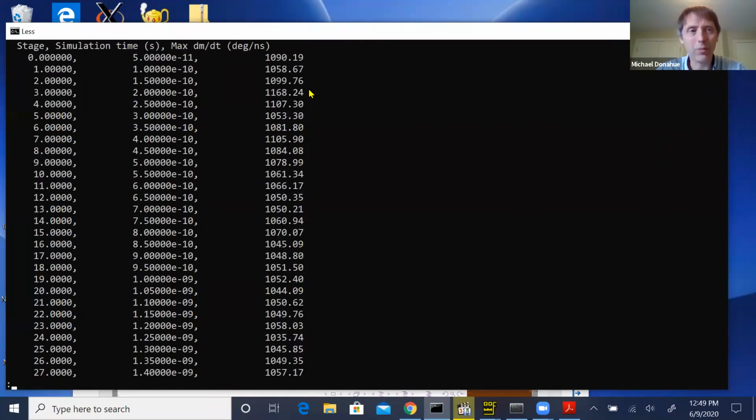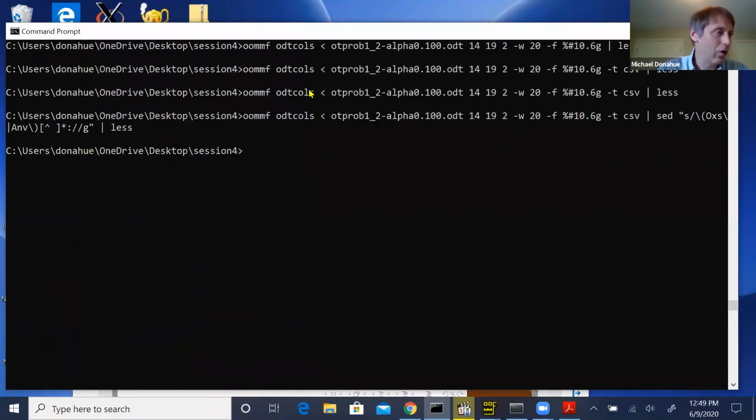You notice there's no header at the bottom either, right? So, okay, that's all I'm going to say about ODT cols. Again, it's useful for lots of different things if you're working with the data table format. Data table output.